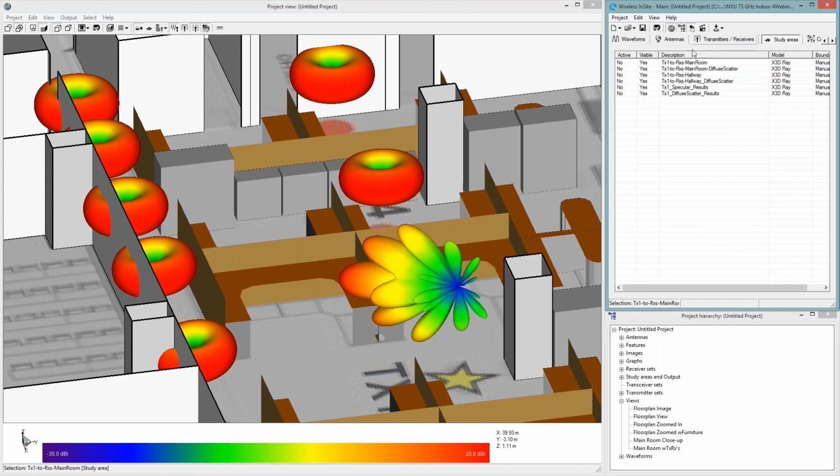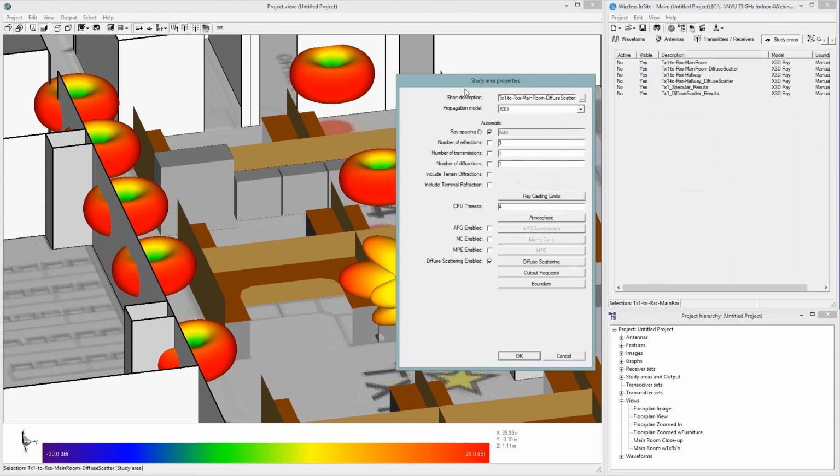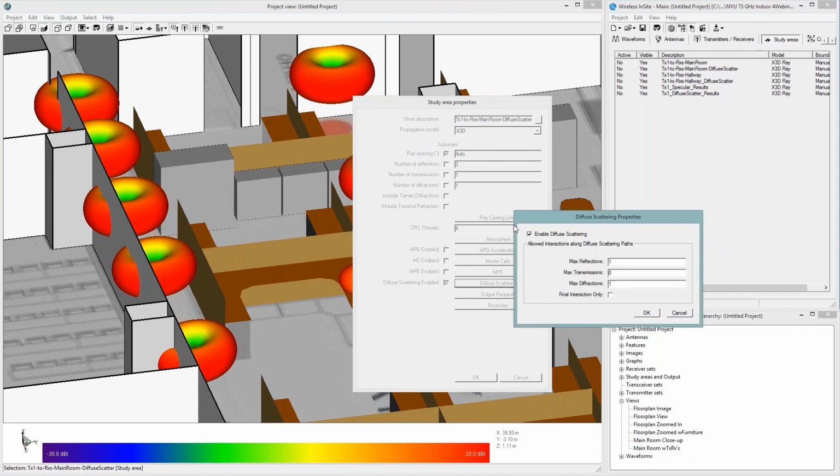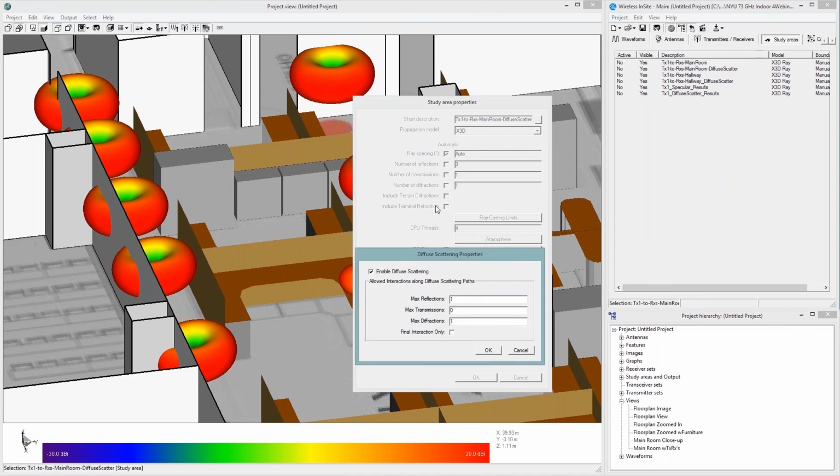For the transmitters to the receivers down the hallway, we used some additional interactions. Because those receivers were far down the hall, we included the allowance for up to 2 transmissions so that signals could actually go through 2 walls, through one of these front offices, for example, to get down the hallway. And we added some additional reflections as well.